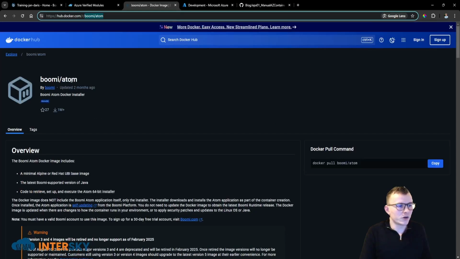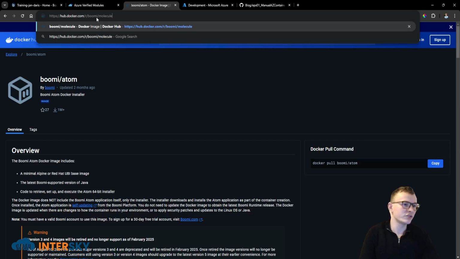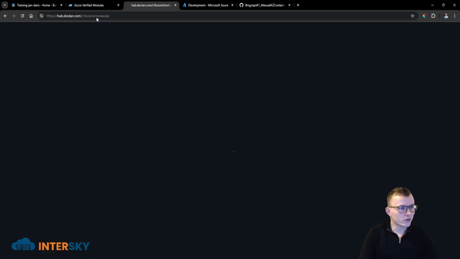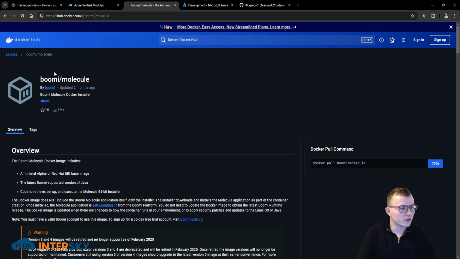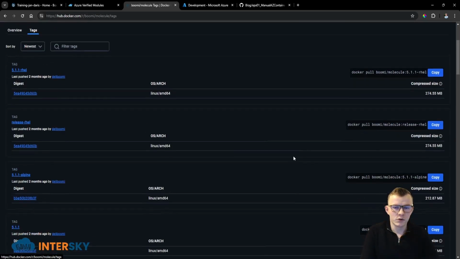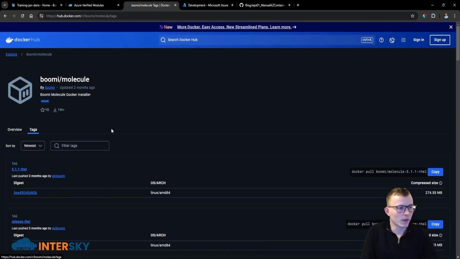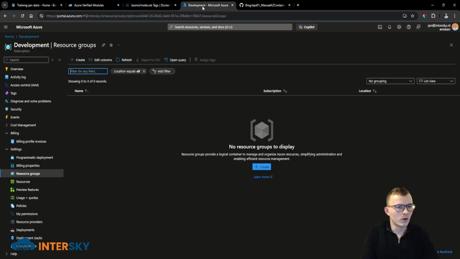And as you see we are now on the Atom, but Boomi also has a release for the Molecules, so when you need higher availability with more instances, which is really doable on a container instance, you can go to their Molecule page and we can see the various tags over here. I will make a separate episode on how you should update your Molecules or your Atom images, but in this episode I will try to keep everything quite simple.